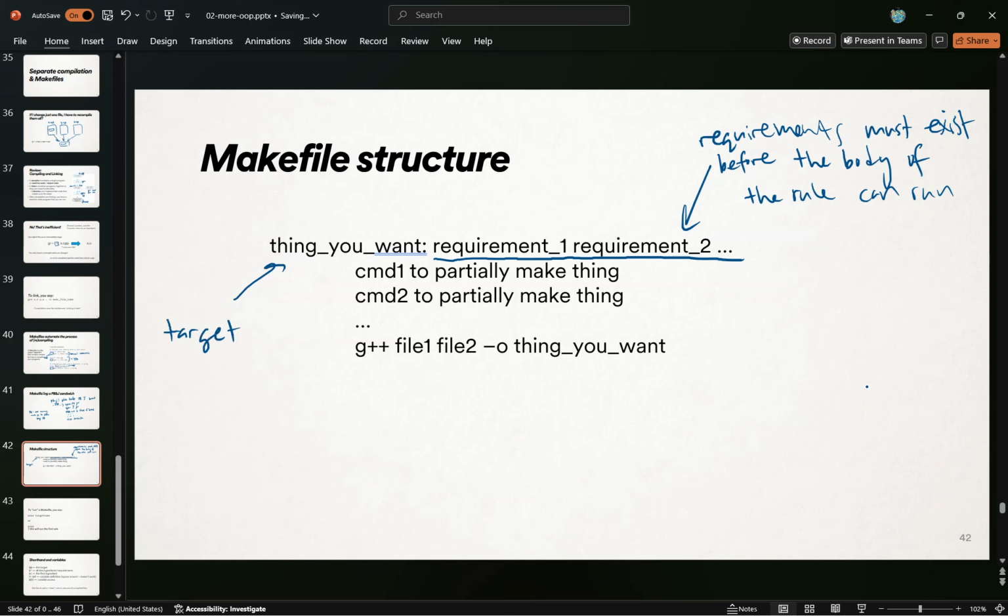So you'll see that printed to you if you mess up a makefile. And then you tab over, of course, and you give as many terminal commands as you need in order, running one after the other, to take these things that you know you have now. You only hit the body if you have those things, and then use them to build the thing you want. Okay? So these are now steps.